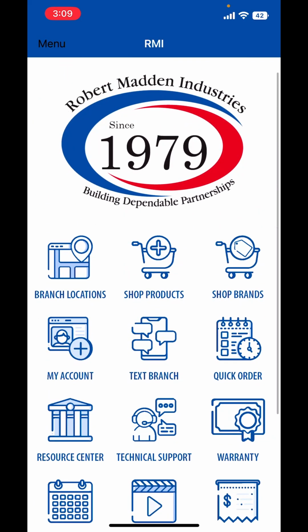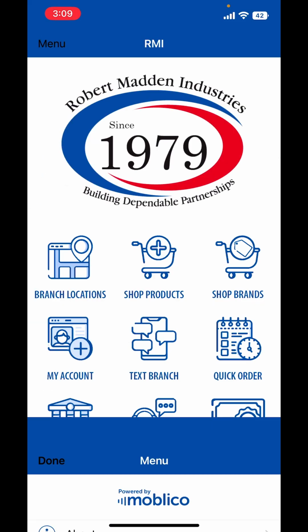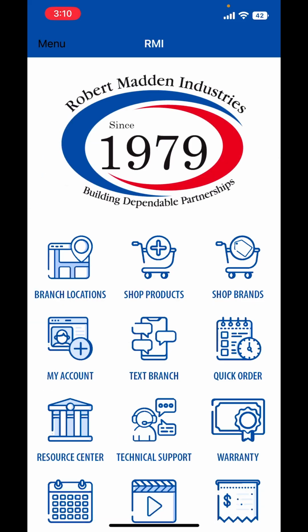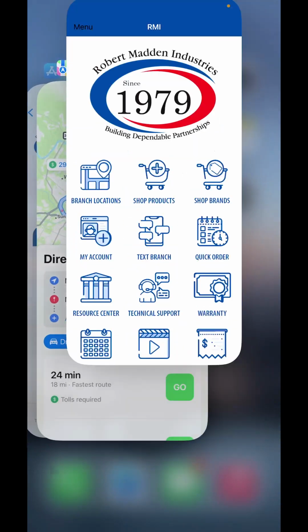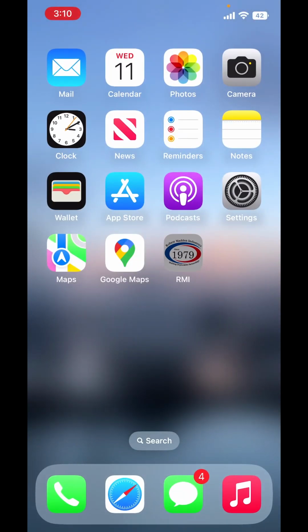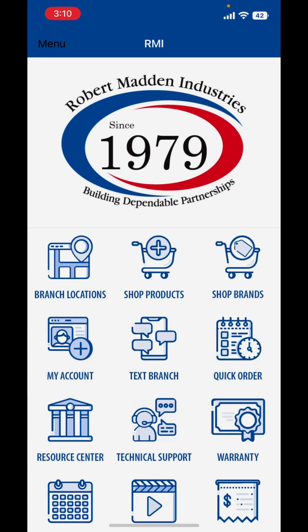And that covers the new Robert Madden Industries mobile app. In the top left, you'll see menu. This is where you can select to log out or view more information about your profile. As long as you stay signed into the app, you can close out of it at any time. And so I'll just go ahead and close completely out of this app. And then whenever I open it back up, I will automatically be signed back in.